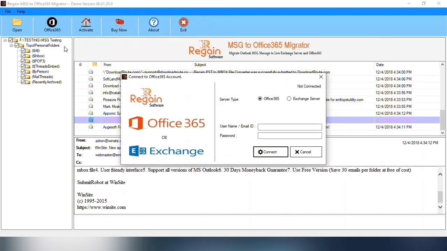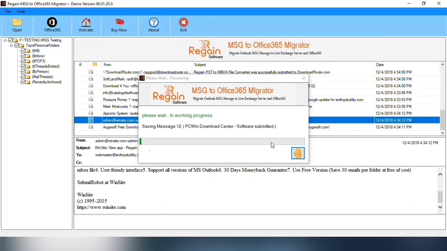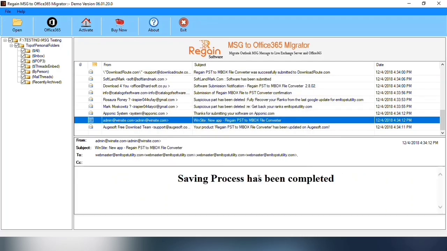In the Server Type field, select Office 365 or Exchange Server as per your needs. For this tutorial, I am selecting Office 365. Then enter your Office 365 email address. Enter the correct password in the password field. Finally, click on the Connect button. As a result, the migration process will be started, and once it's done, all the MSG emails will be successfully migrated to the Office 365 mailbox.